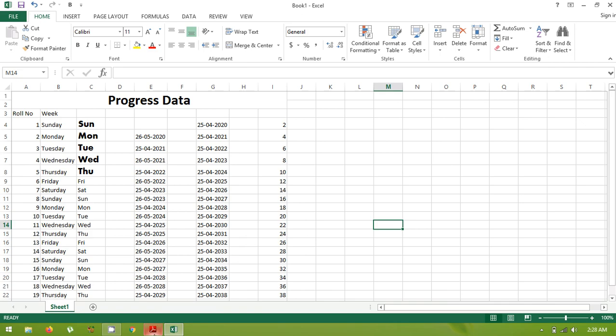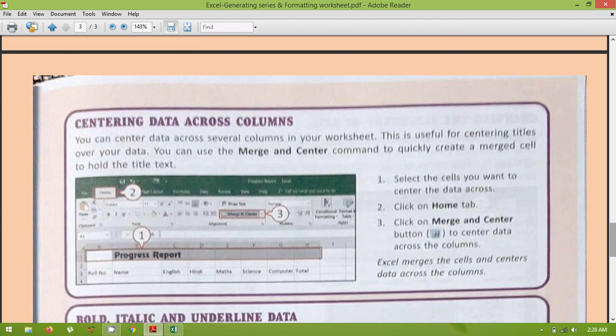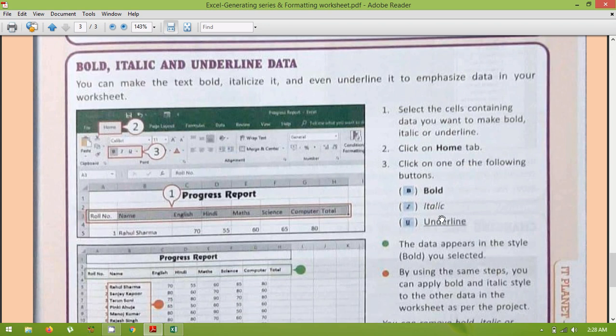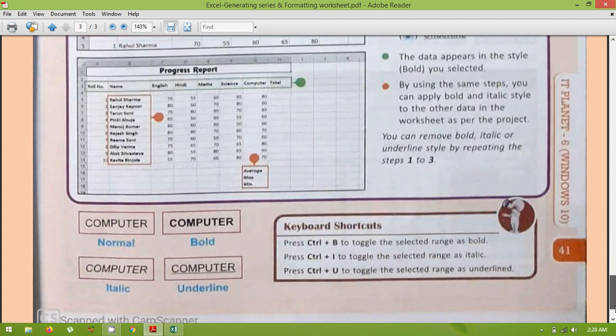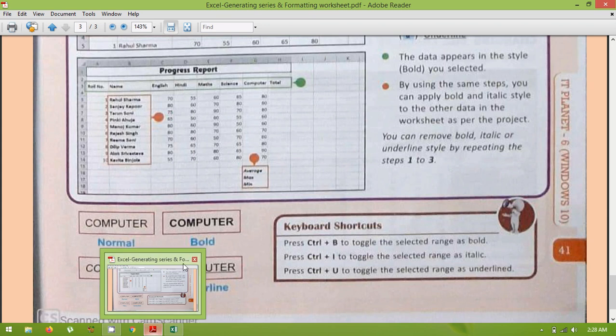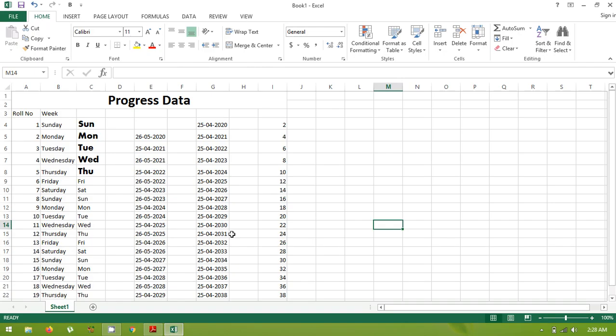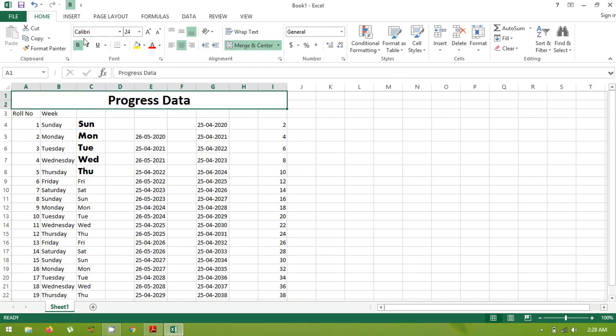Next topic is bold, italic and underline. I think everyone knows how to do bold, italic and underline, and the shortcut keys are Ctrl plus B for bold, Ctrl plus I for italic, Ctrl plus U for underline. Here they give some other shortcut keys as well. This is your normal text, this is your bold text, italic text, and this is your underline text, the difference between them.